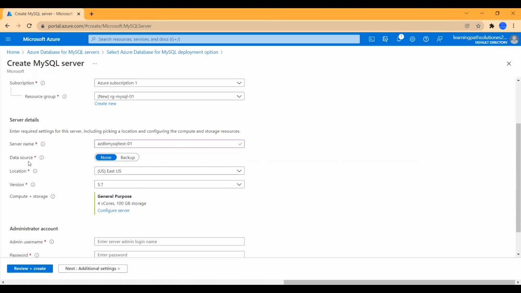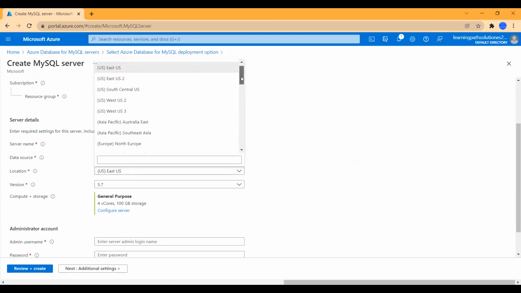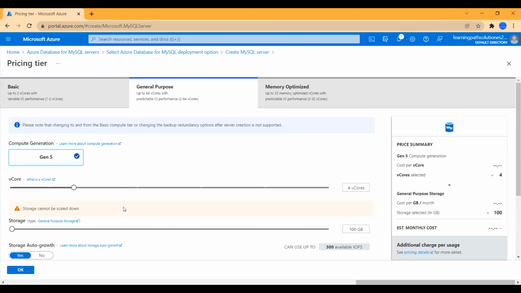Let's pick the data source none, and for the location we can select any location. This is available all over the world, so we can choose Asia, Europe, Africa, the Middle East, anywhere. For now I pick the location as East US and version 5.7. So here is the important step, compute plus storage. Now let's click on configure server.